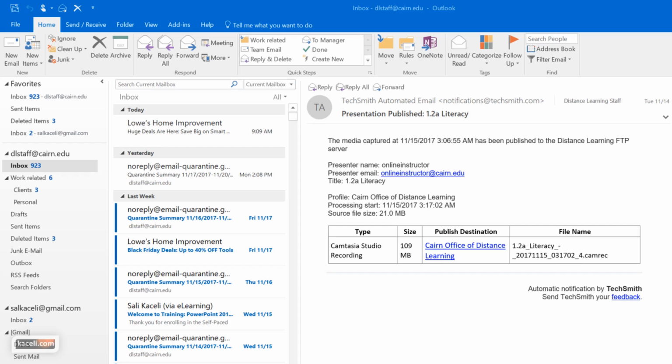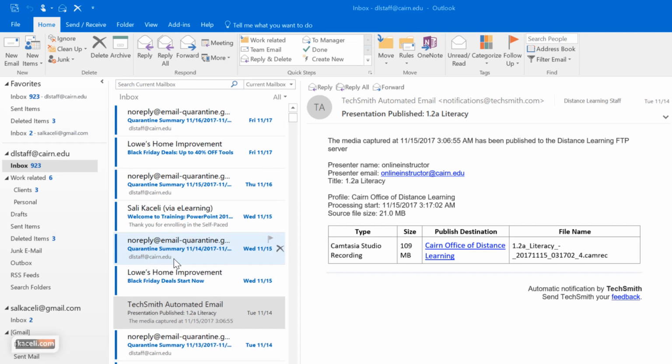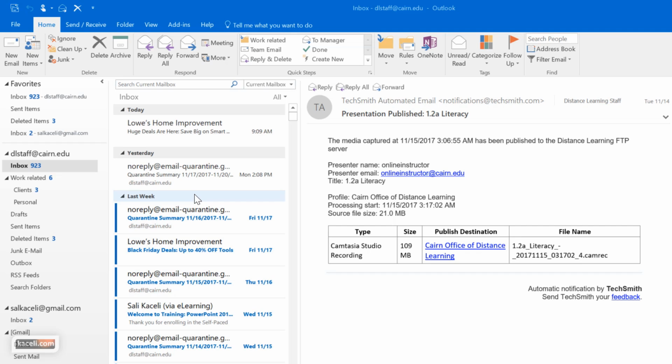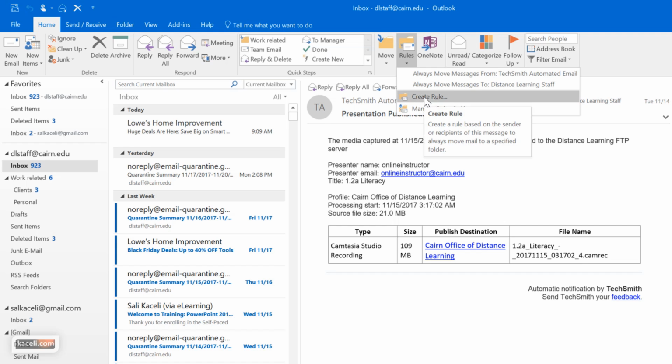In this session, I'm going to demonstrate briefly how to create filtering rules in Microsoft Outlook for your messages. For example, we have all these messages from a variety of sources here, and I want to move those messages when they come in to a specific folder automatically, or create some kind of rule to control where they end up. So to create a rule, I'm on the Home tab at this point. Go under Rules, and then you can create a rule.